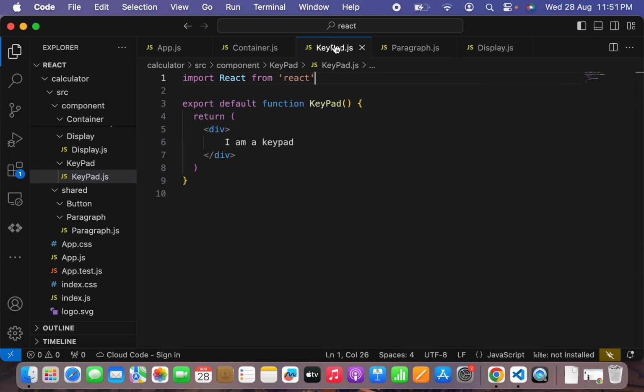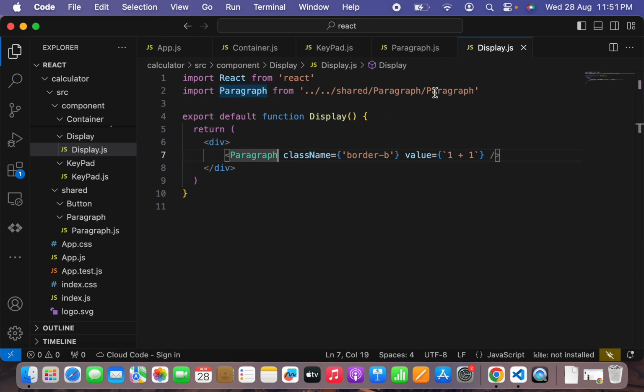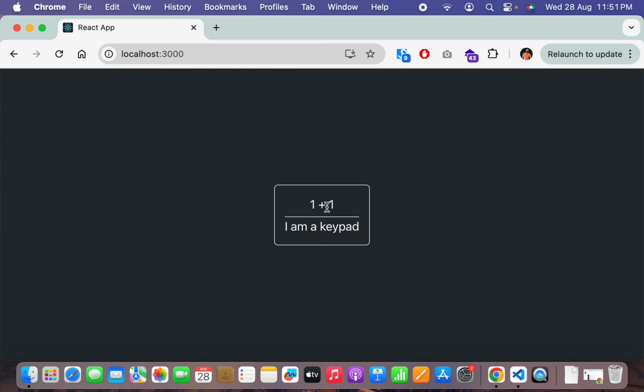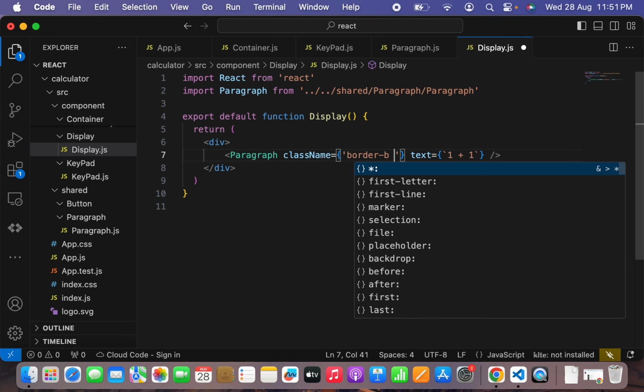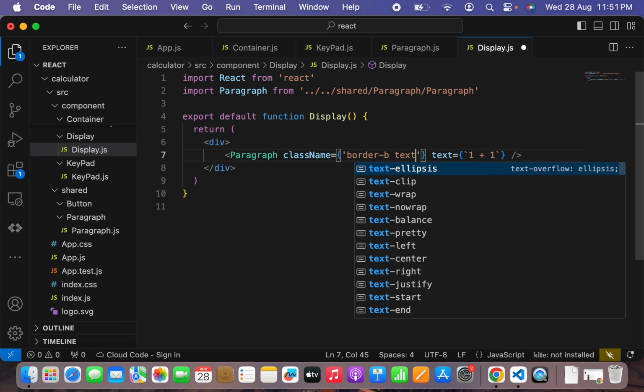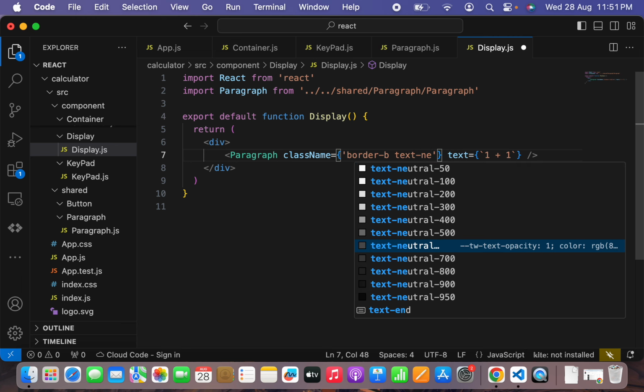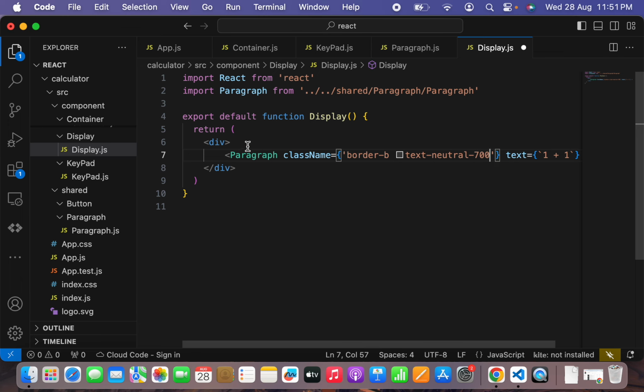Text is here. In the display I have to pass the value as text. So 1 plus 1 is appearing here. Okay, what I want here is, I want the paragraph text to be neutral, and it will be, for example, 700.